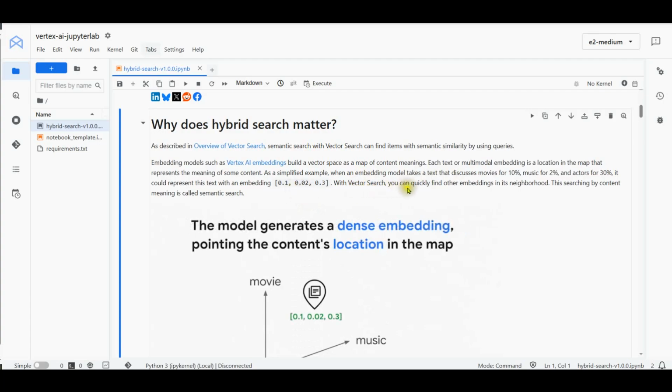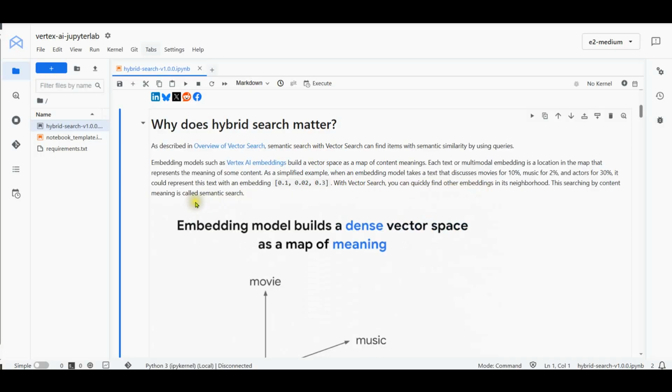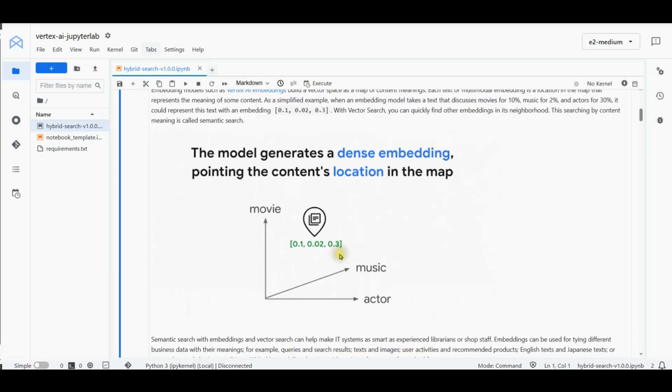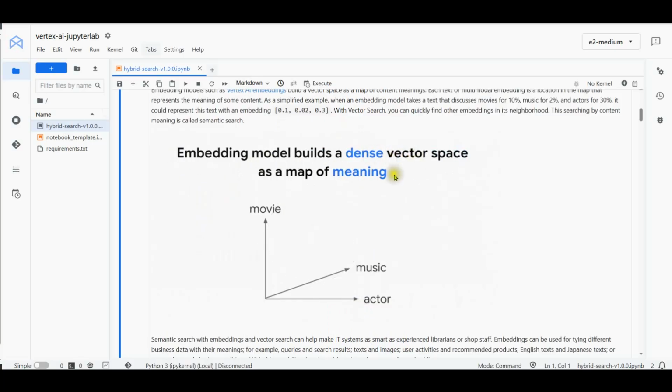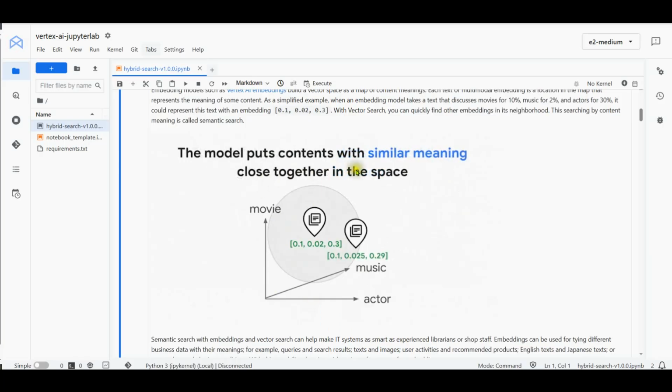With Vector Search, you can quickly find other embeddings in its neighborhood. Searching by content meaning is called semantic search. You can take a look at this diagram here. The model puts contents with similar meaning close together in the embedding space, in the map.